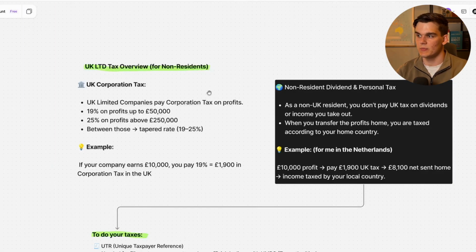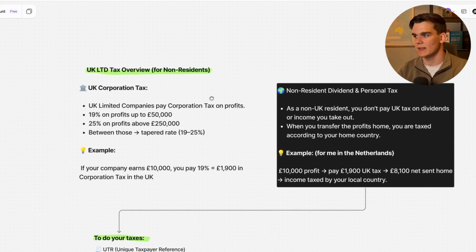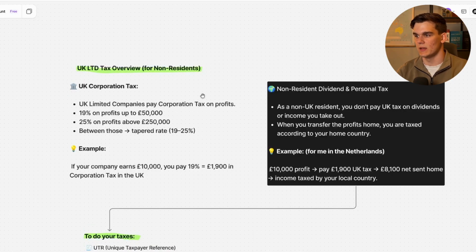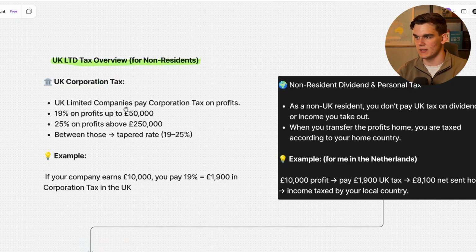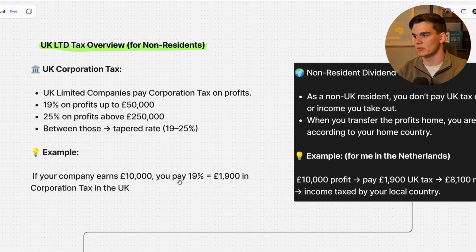So now that you got your business bank account set up, let's quickly go over how taxes work for your UK limited company, especially for non-UK residents. And basically, every UK LTD pays corporation taxes on its profits. That's basically the tax your company pays before you take the money out. Now, the rate depends on how much your business earns. It's 19% on profits up to £50,000 and 25% on profits above £250,000, and between those it's basically tapered, so within these percentages.